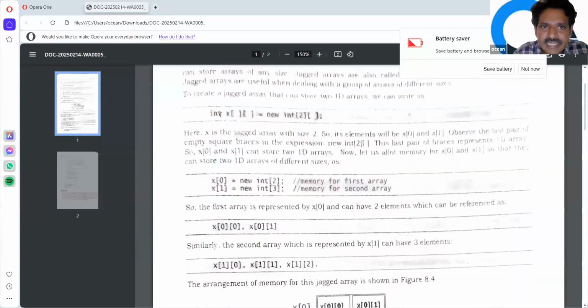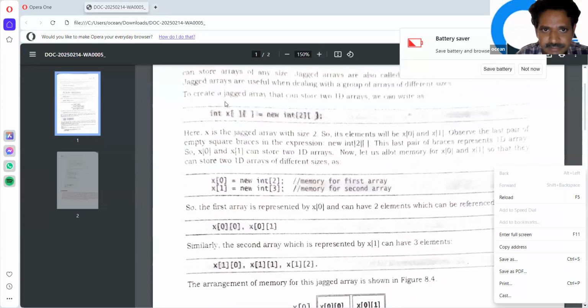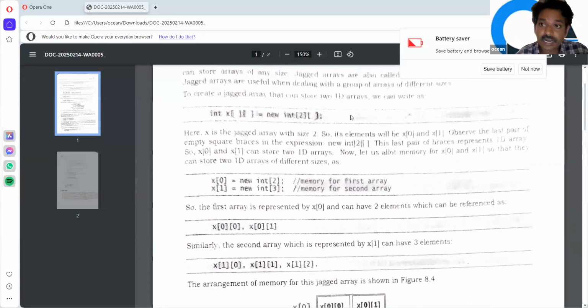I am creating a jagged array here. My jagged array name is X, new int of, what's the size of the rows? 2, I have mentioned. That means, very clear in the diagram you should know it. X is an array containing 2 arrays.